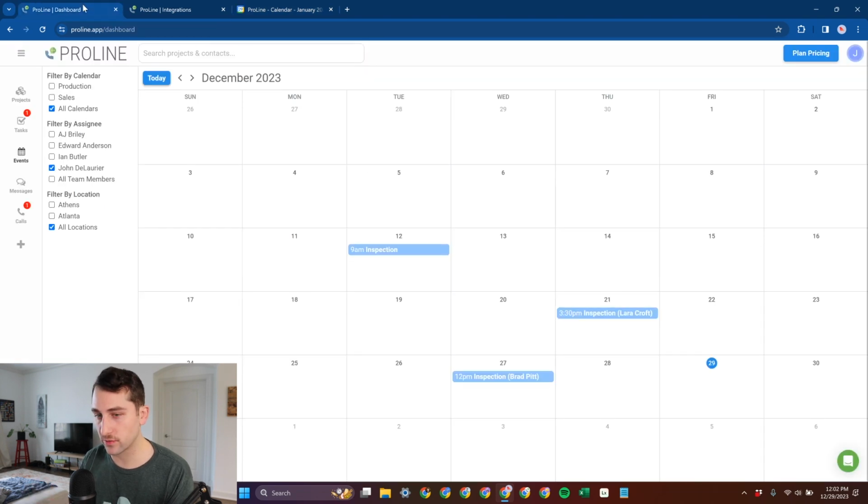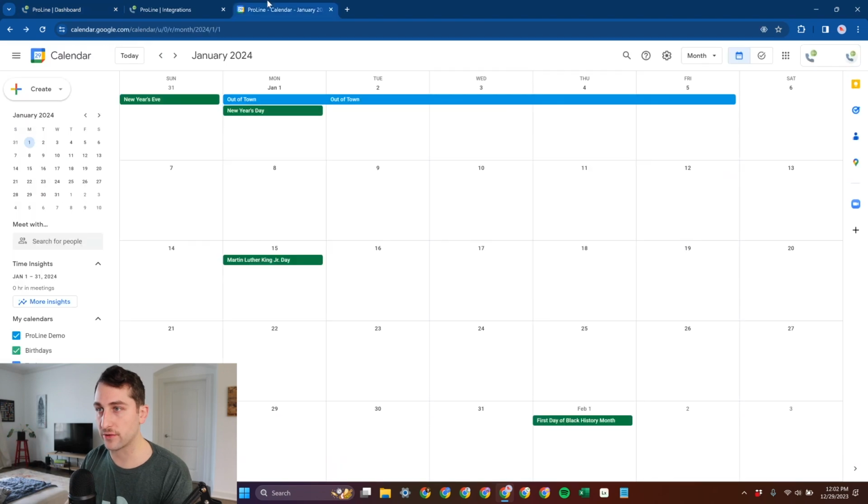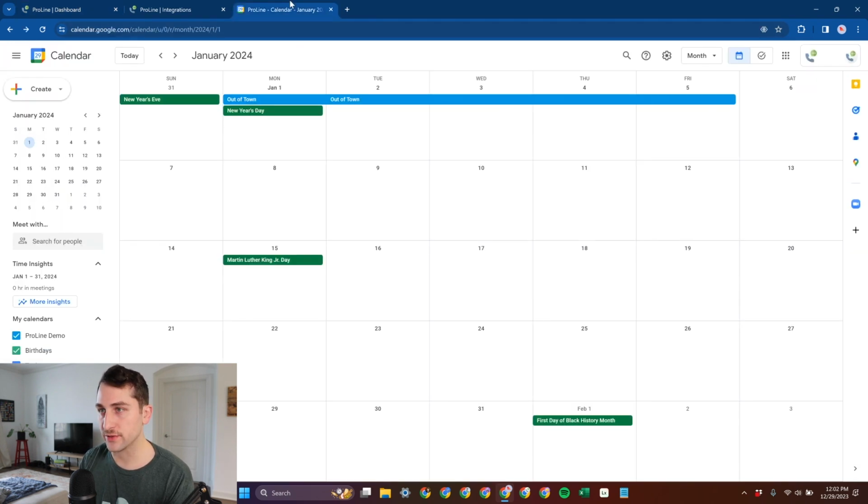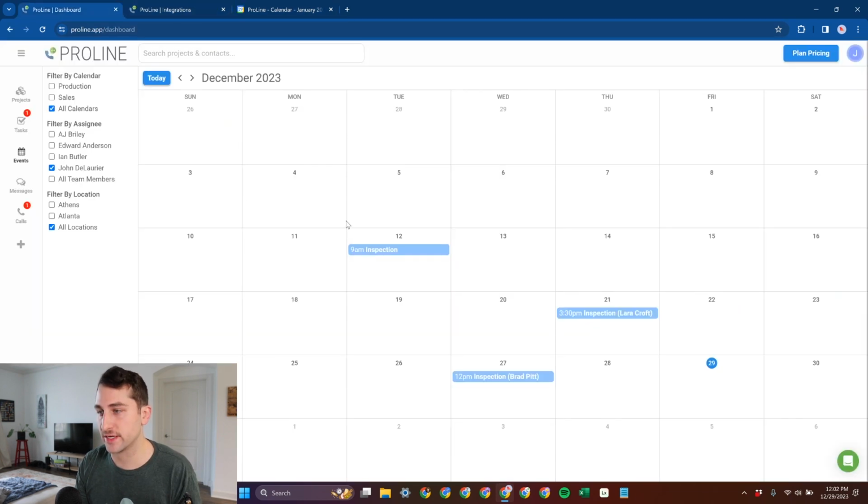And by two-way sync, what I mean is that we do pull availability from your calendar here back into ProLine, which I'll show more of in a minute. But then also events that you schedule through ProLine show up on your Google Calendar. Now, this also works for Outlook Calendar. So if you're on Microsoft and you're using Outlook Calendar, this will work for that as well. So very flexible, and we'll go over in a second how this actually plays out.